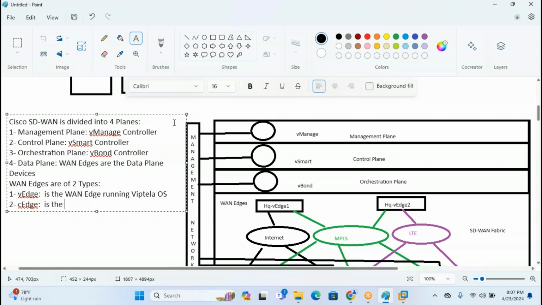Then the second one is the C edge. C edge is the WAN edge device. It can be a normal router WAN edge device. It can be ISR, integrated services router. It can be ASR. It can be CSR. So it can be any router running IOS XE with SD-WAN support image. So that device is called C-Edge.